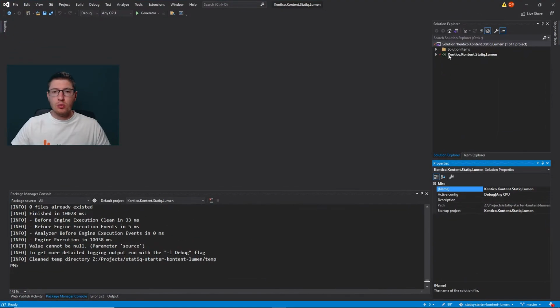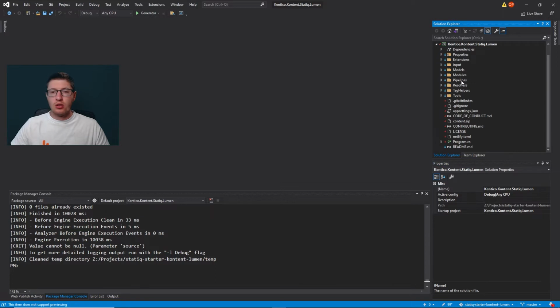You see there's only one project, kentico.content.static.lumen, which contains all the code files of the Statiq site implementation. Now, I talked about documents, modules, and pipelines. Here we're going to take a look at the pipelines because there's only a single module. The fact that Statiq framework is very rich means that it comes with a lot of modules out of the box. So you typically use the ones that already are in the framework rather than creating your own.